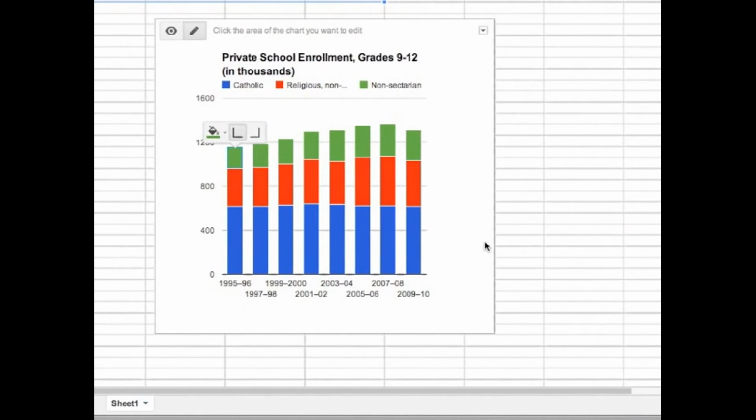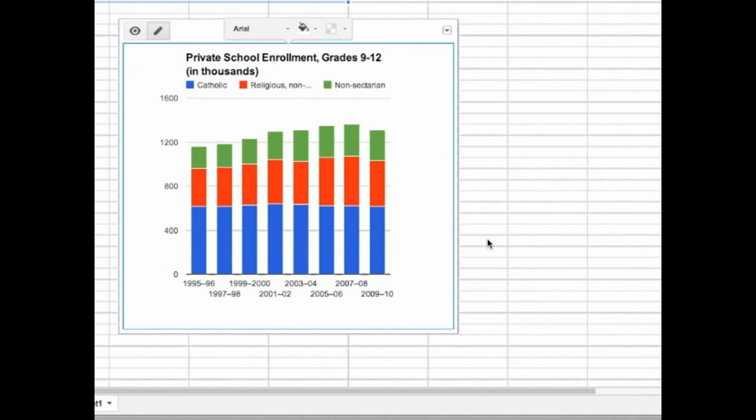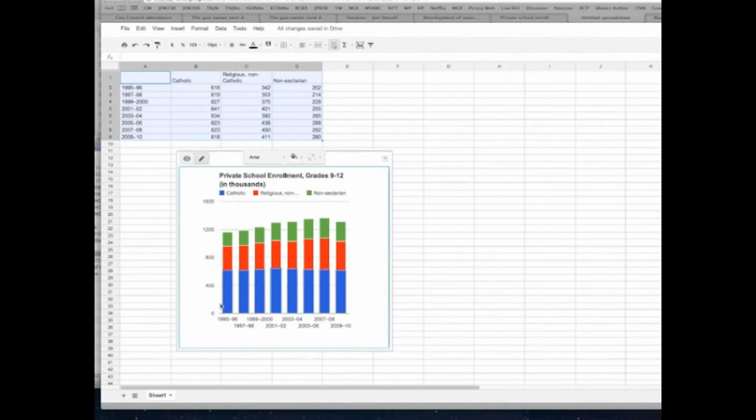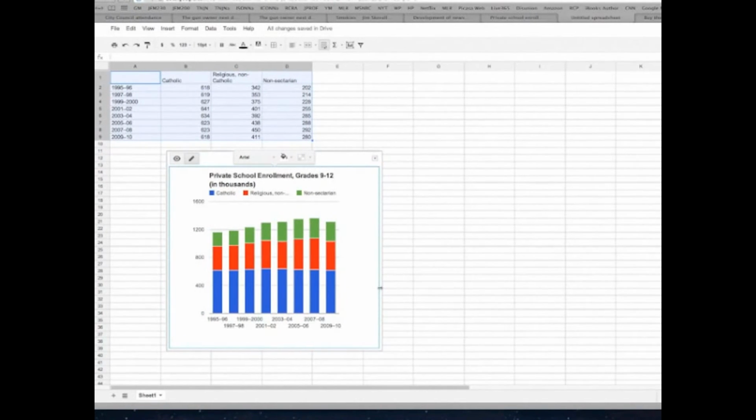And you can see from the chart right off that enrollment in private schools, grades 9 through 12, went up every year from 1995 to 2007, and then it dropped off in that last year that's on our chart. You can also see that Catholic school enrollment stayed pretty much the same, and the difference in each year amounted to the non-Catholic religious schools or the non-religious schools at all.